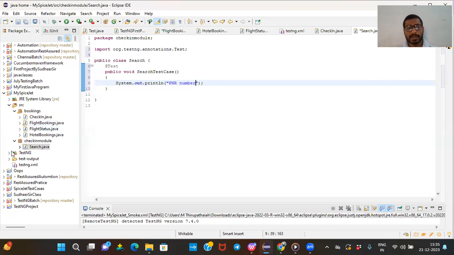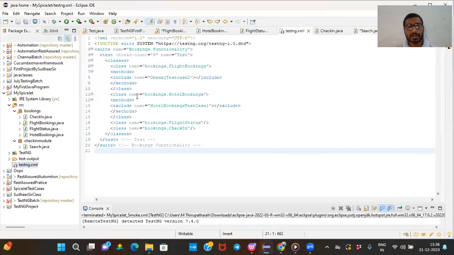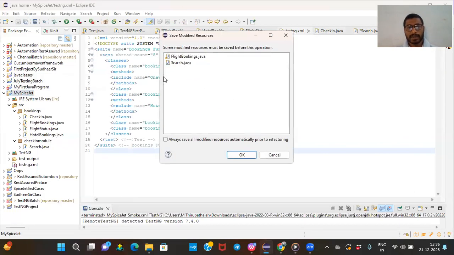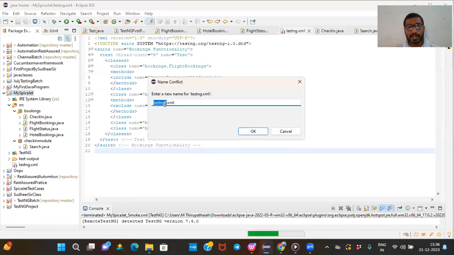Okay, so why? Because here we are having the testng.xml file. So all these are at class level. So now we are going to execute at package level. Okay, so what we will do is just copy this testng.xml file, go to the project level, and paste it here. Yes, click on OK.